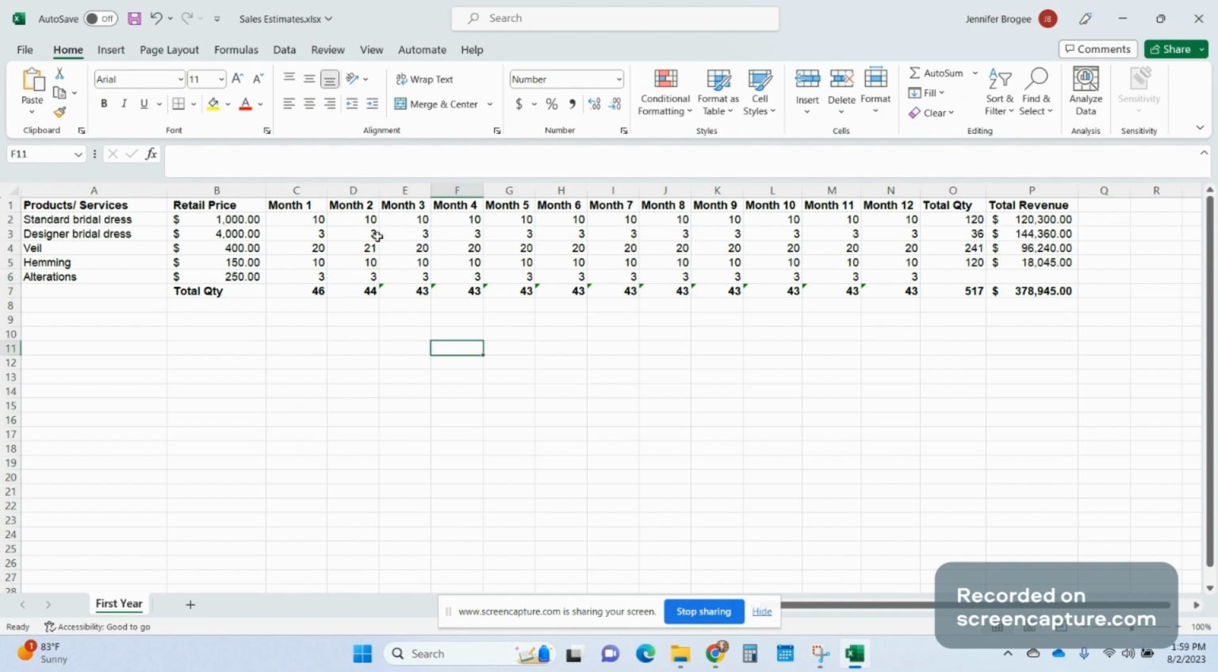Okay. So now I have this 3% growth, and I'm going to apply that all the way down. Okay. So each month, when I drag it to the right, it actually changes the cell to point to the previous month. So Excel is smart enough when you copy the formula to automatically move the formula with you, if that makes sense.